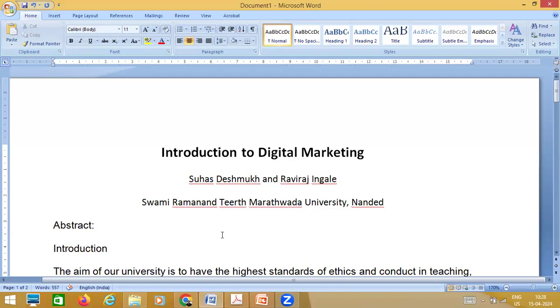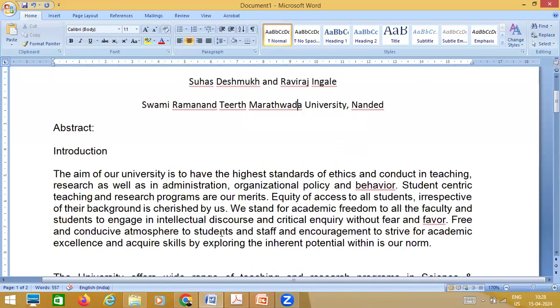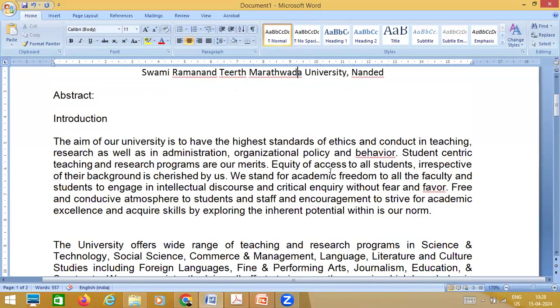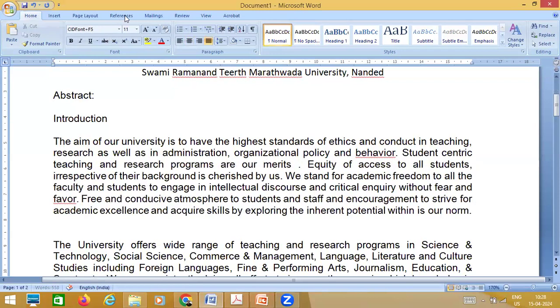As you told, APA and all these are the styles to put in the references. So we will see how these styles are put in the references. Suppose here I want to put the first reference. So here I would like to put some reference.